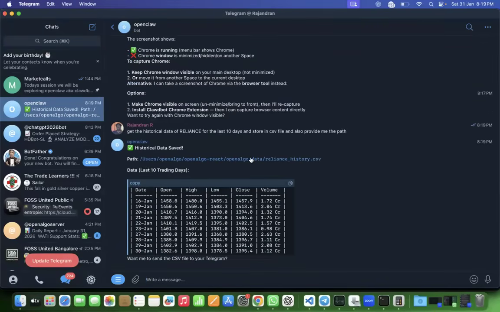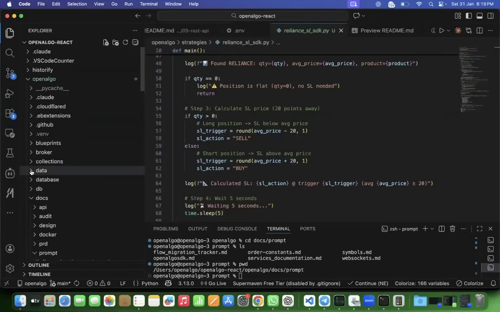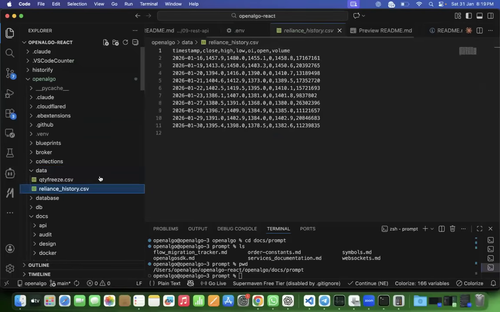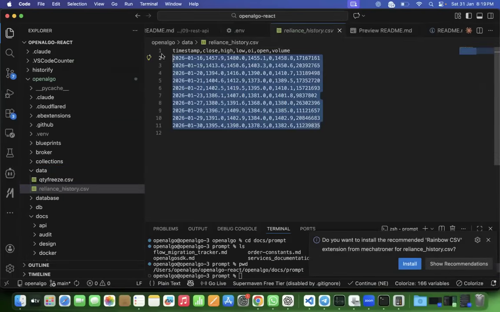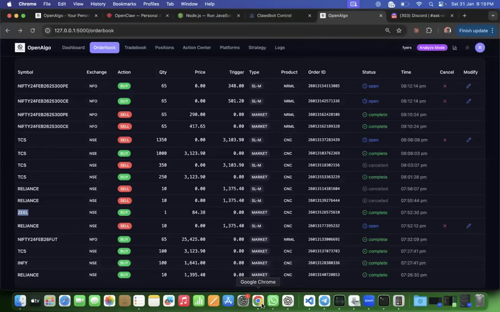Yes, so here is the CSV file. Let me click open this. It's inside OpenAlgo, data, reliance-history.csv file. Let's go and find out. Inside OpenAlgo, we have the data and the reliance-history.csv file. We have this, right? So it means you don't need any Python code at all if you have this ClawdBot. That means if you tell it how to do the backtesting, that's what I'm going to do right now.